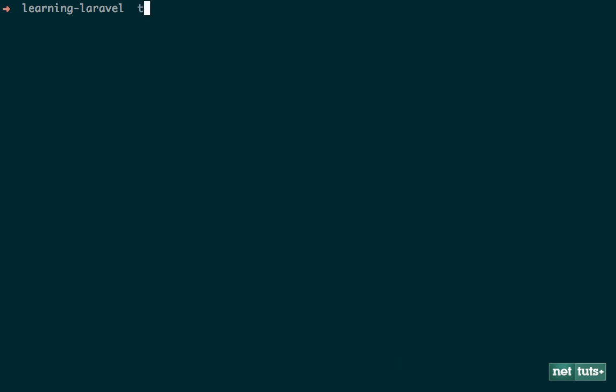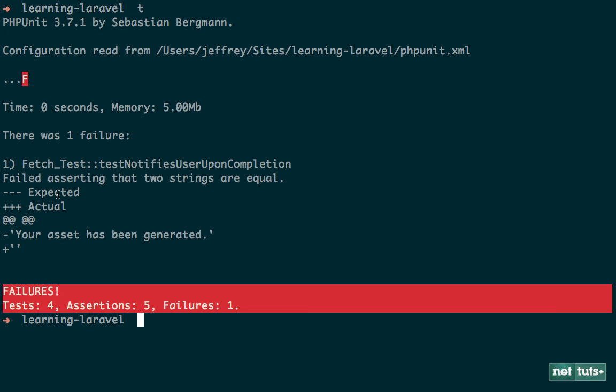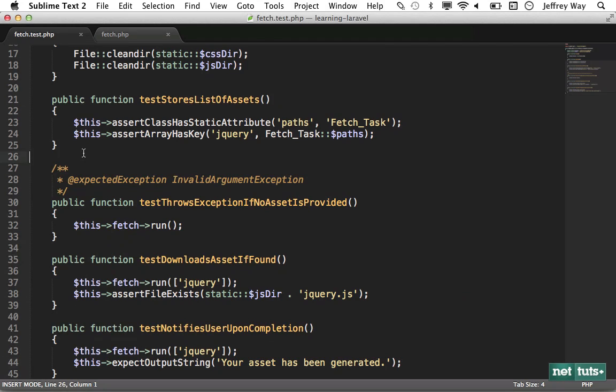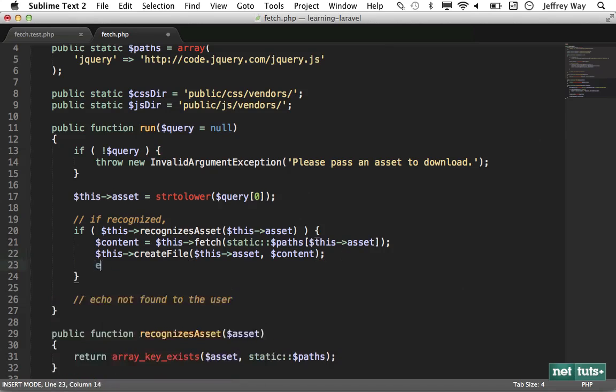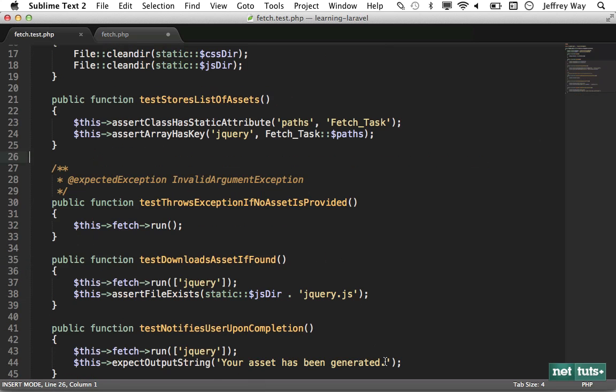Okay, let's try that. We test it. Of course it fails because it expected this, but what it got was an empty string. So let's fix that. We can do this at the top. We run it. So we fetch the content, we create the file, and then we will echo, and I'll just copy this right out.